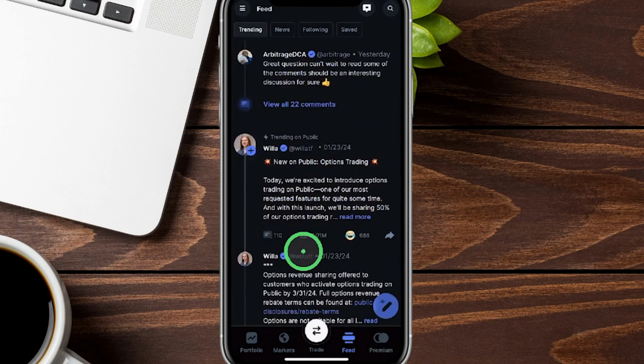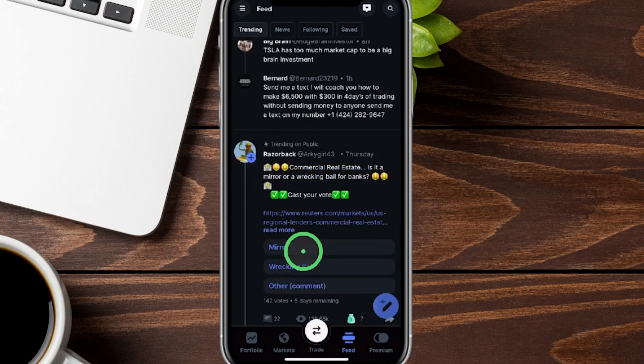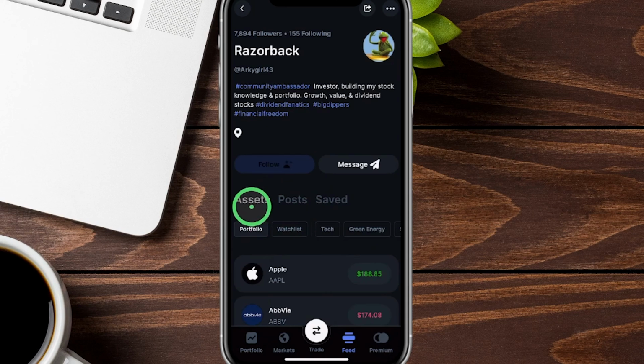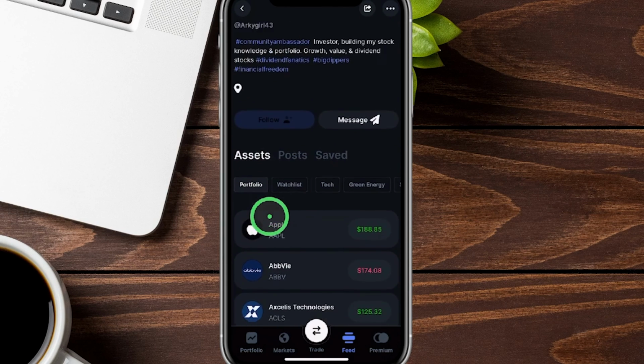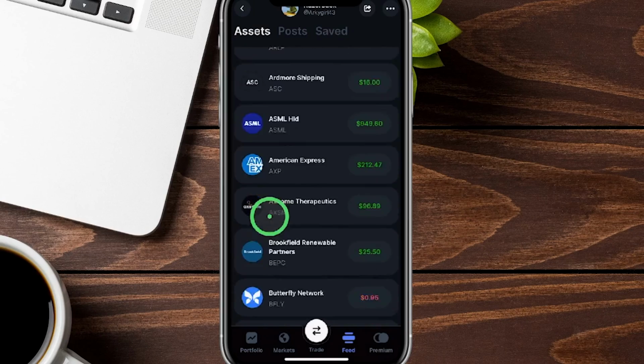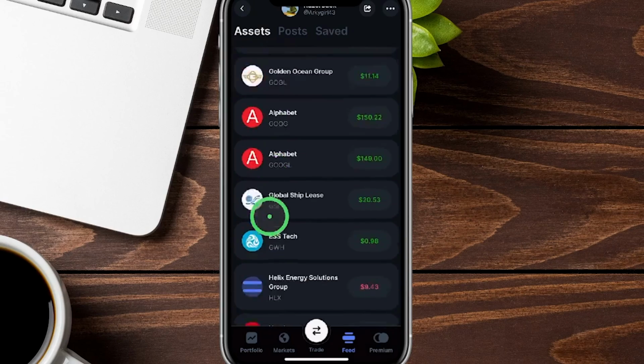So we're going to actually go back to another person. Let's see this guy right over here. And we're going to go ahead and, well, first and foremost, it's currently on assets, and you can actually see what they're currently invested in, all of these companies right over here. Well, quite a few actually.